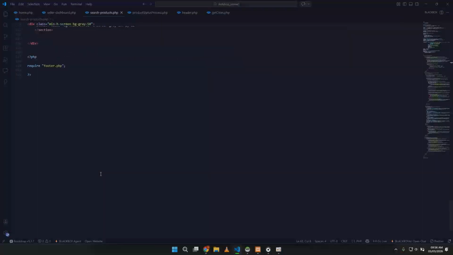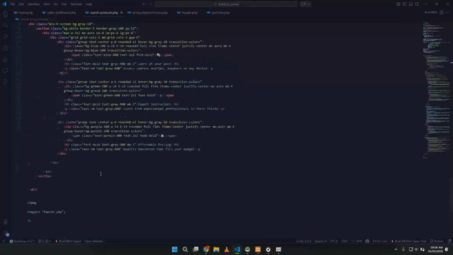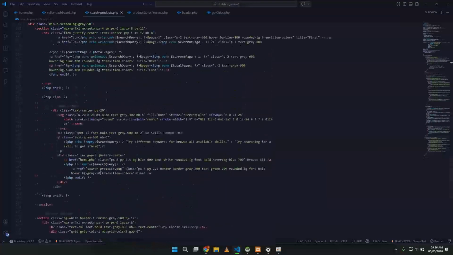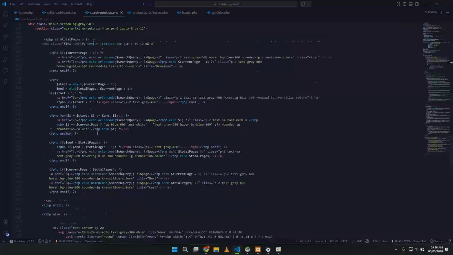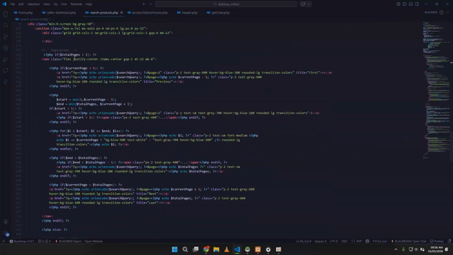Now let's see the pagination. Next, we create navigation buttons for pagination. These buttons allow users to move between pages. For example, go to the first page, go to the previous page. The page number is passed to the URL using the GET parameters.